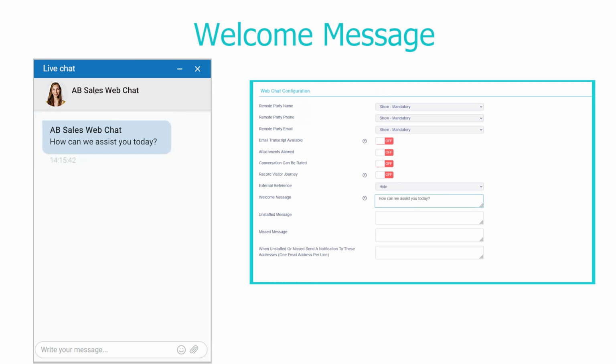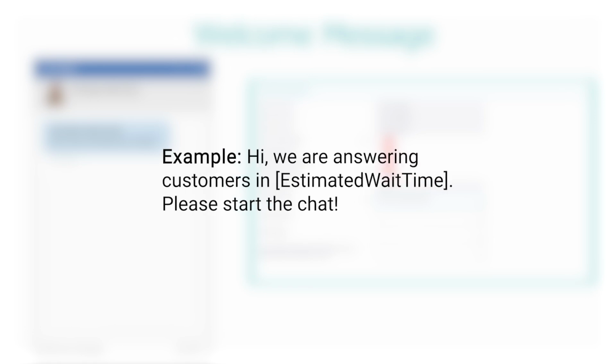This message can also intelligently feed back to customers the expected wait time for an agent to respond. This can be done by adding to your message the phrase "estimated wait time" in brackets.